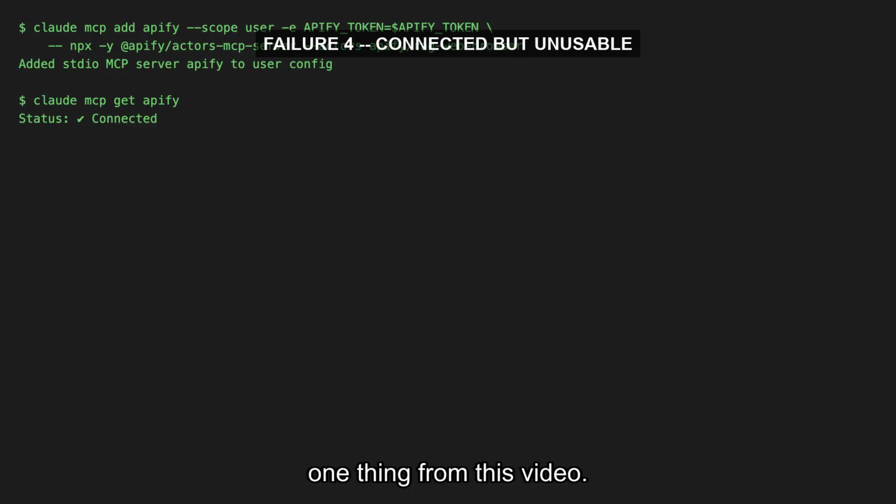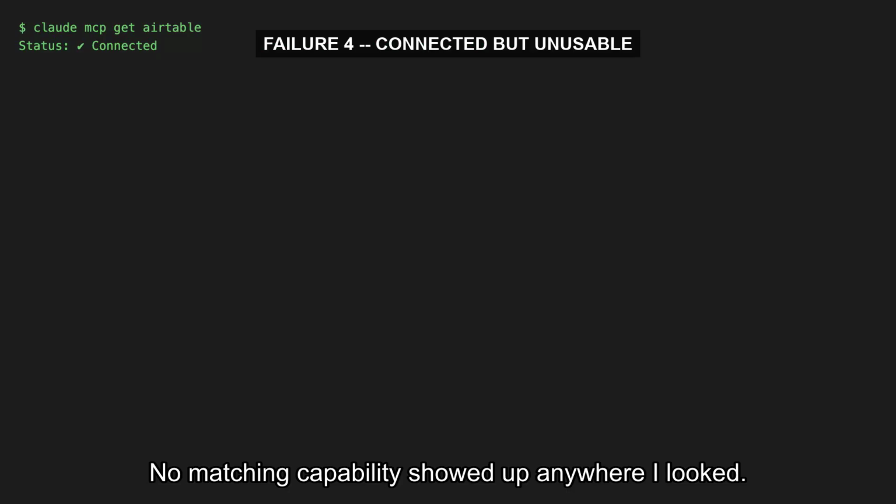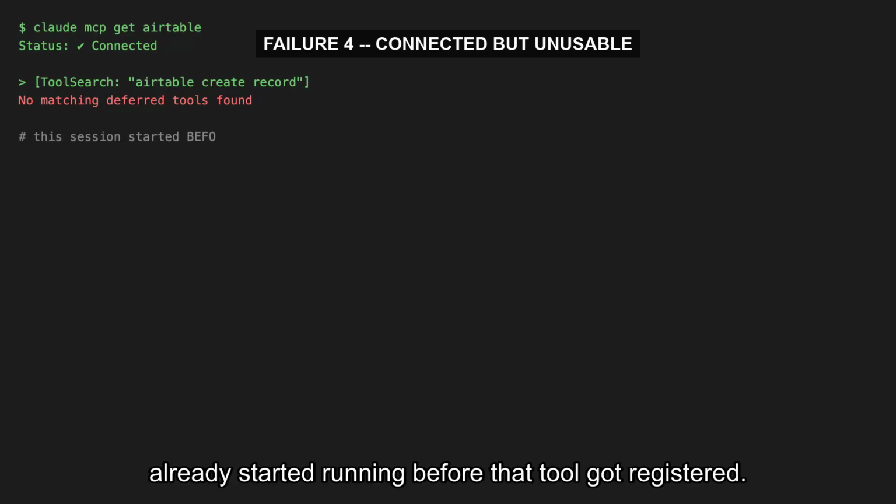Failure 4 took the longest to actually figure out, and it's the one I'd flag hardest if you only remember one thing from this video. The tool's status said connected. Verified. Green checkmark. No ambiguity in the config. I still could not use it. No matching capability showed up anywhere I looked.